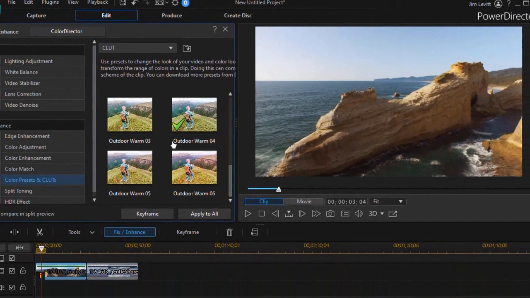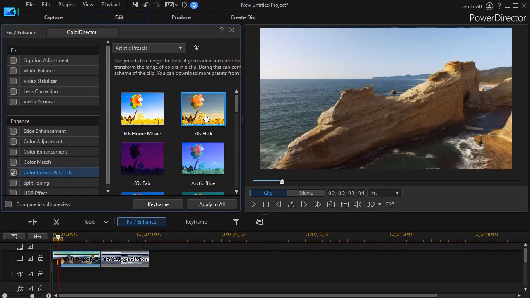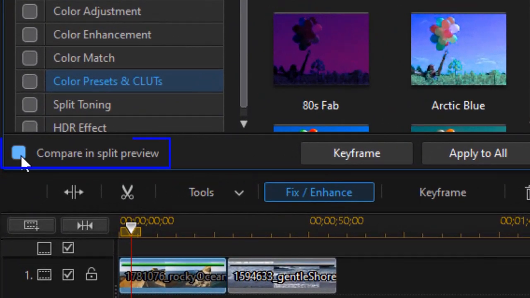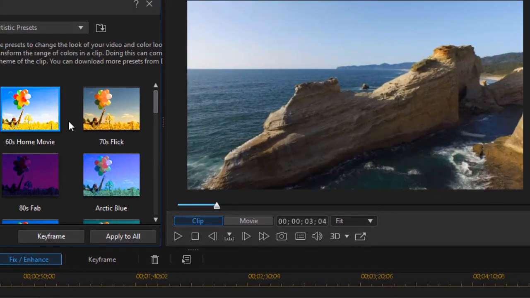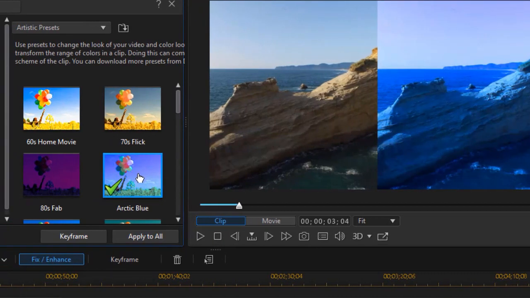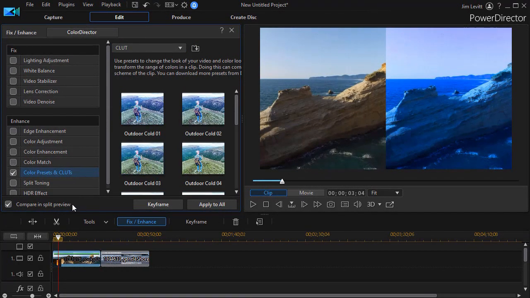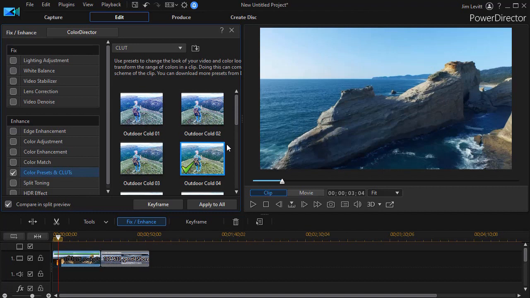Now here's something I discovered. If you go back to the preset options, let's just go to Artistic Presets and click on these, they do the same thing, and we have a tutorial on presets. But when you're using a preset, you can do compare and split preview, and that will divide your preview screen into two places, and you get to see the original on the left and the modified copy on the right. Now when we're on the subcategory of LUTs, we don't have the option of a split preview. It will just simply show me the new look of the LUT.